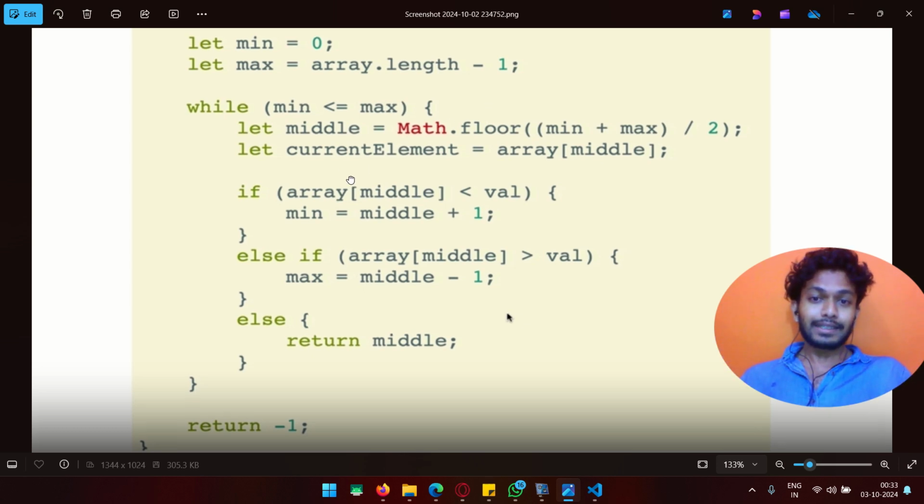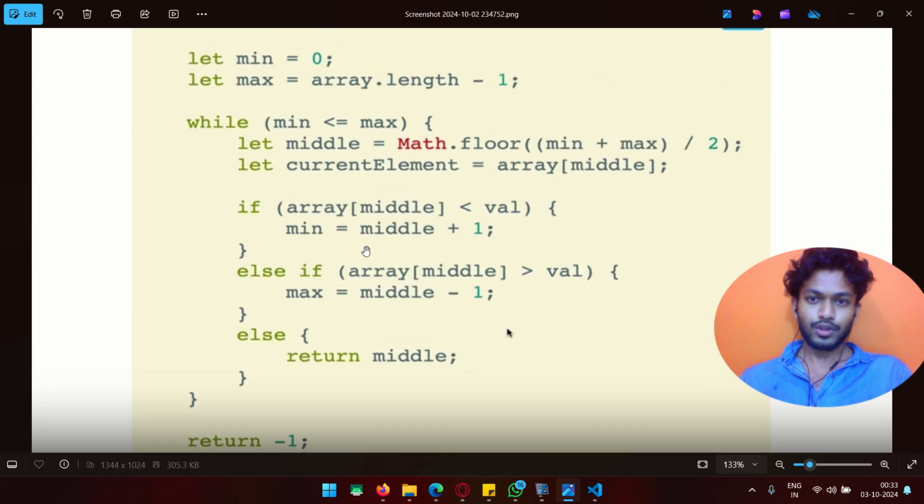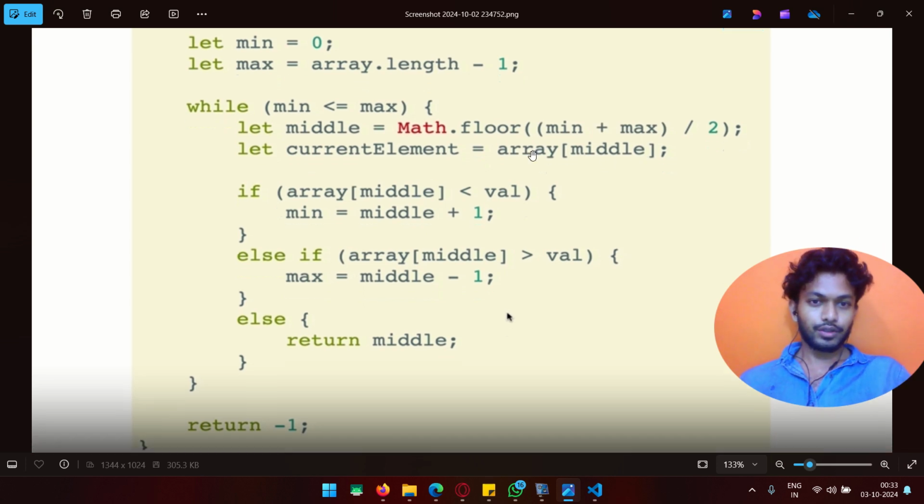So let current element equal array at middle. I don't know why we even set this current element, because we have not even used it here, have we? No. So I'll refactor my code according to current element. I think the current element is for understanding purposes. It's very clear: array index at middle gives us the middle element as a number. It will show us the number.